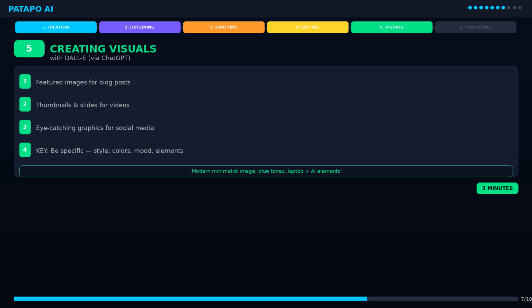The key to getting good results from DALL-E is specificity. Vague prompts give generic images. Detailed prompts give images that match your brand and content. I usually generate 2 or 3 options and pick the best one. This takes about 3 minutes compared to the 30 minutes it would take to create a custom image from scratch.